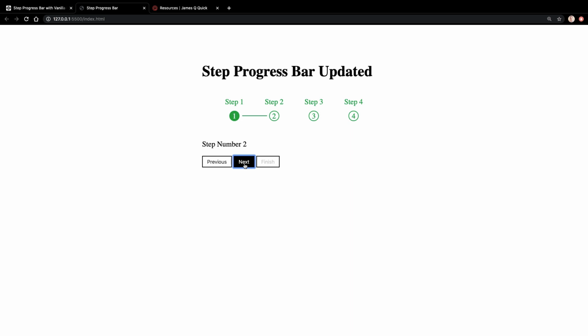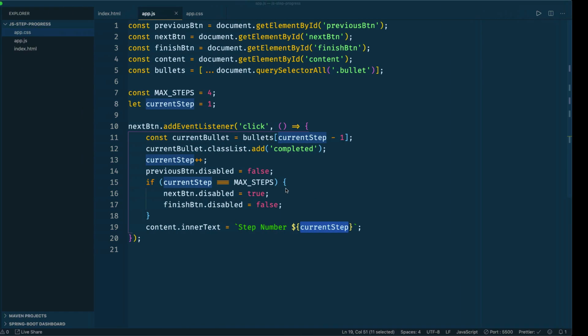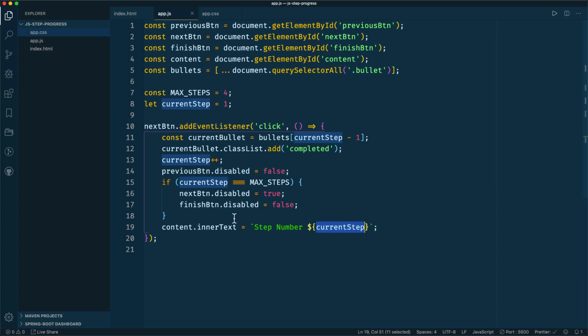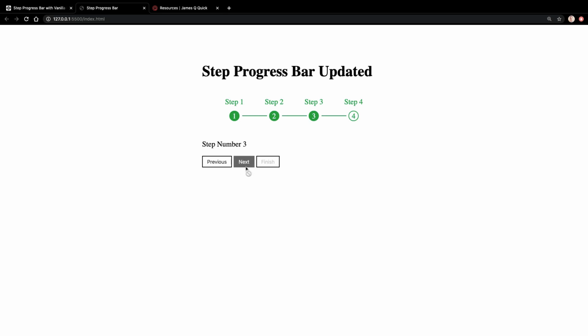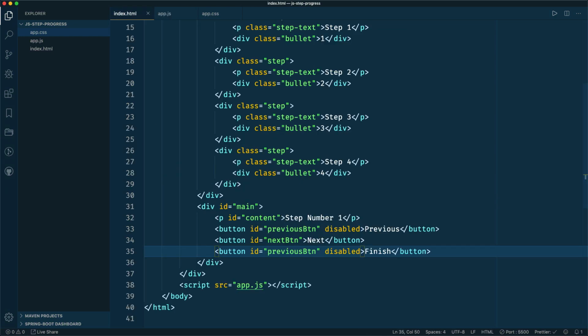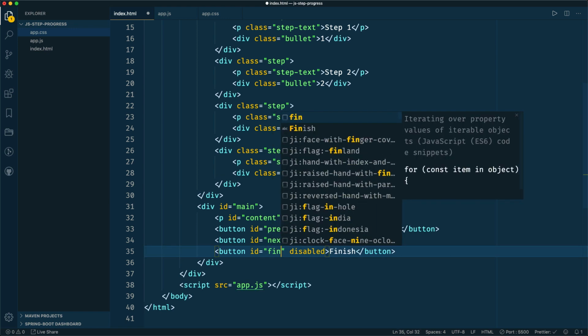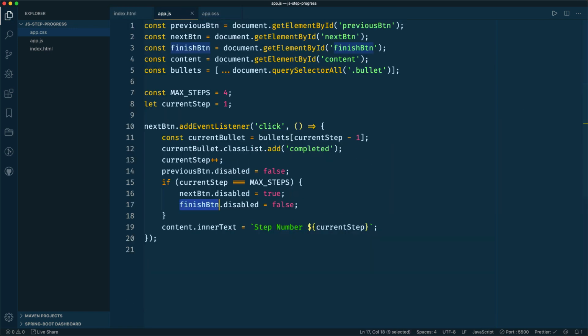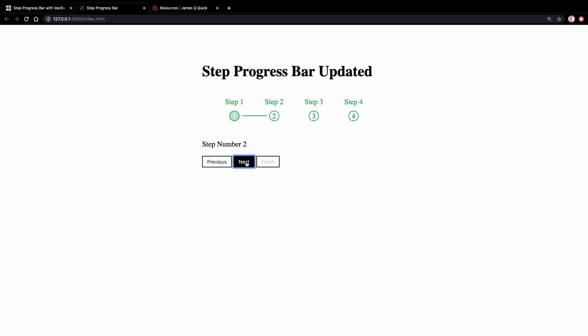We click next, next, next, and then now we're on step 4. So 4 is the last step. We actually want the finish button to be enabled at that point. So did we do this correct? We've got the next button disabling correctly, but the finish button should be enabled. So let's make sure we've got that right. Oh, it looks like we didn't update the name of the finish button. So make sure we have that ID correct. Now let's refresh. Let's go next, next, next. And now the finish button is enabled.